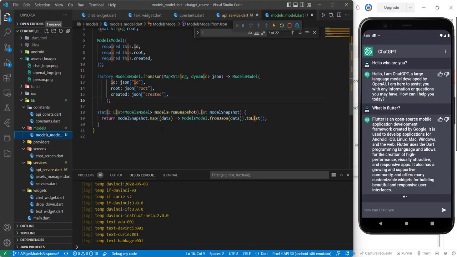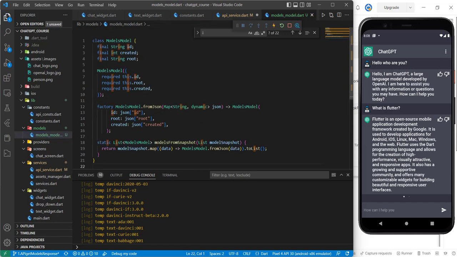Okay, so now I think it would be better to stop working here, and in the next tutorial we'll start implementing the provider class, and we will start showing our data in the drop down widget.